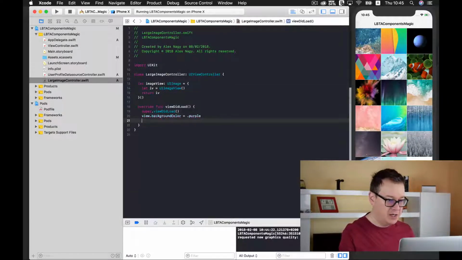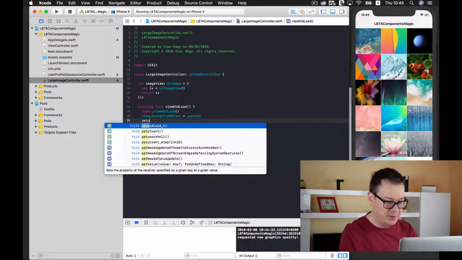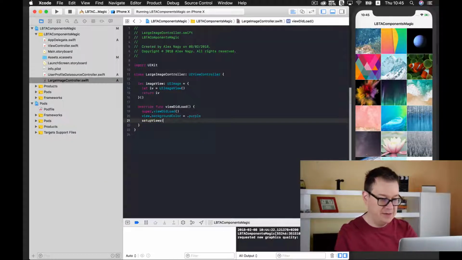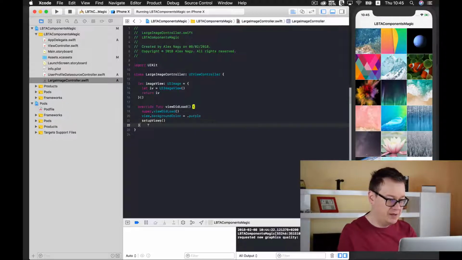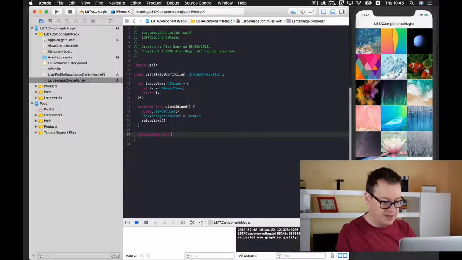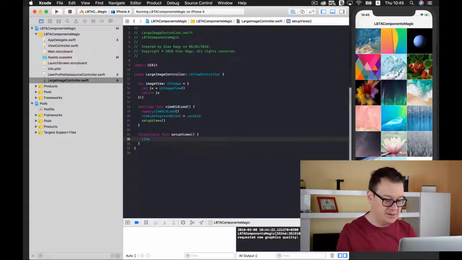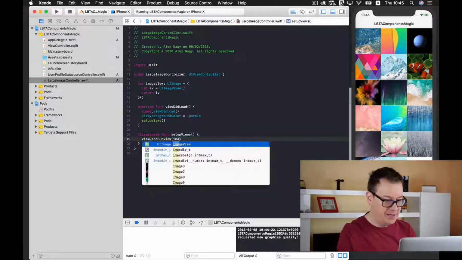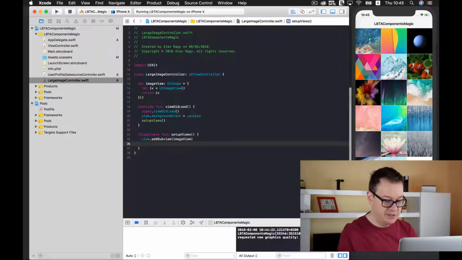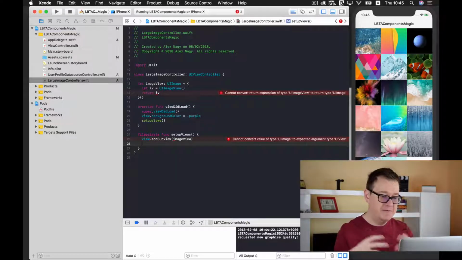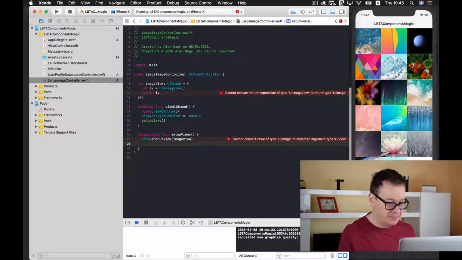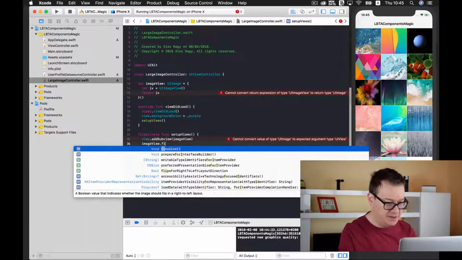And now in our viewDidLoad, let's call our setupViews that we will create here. And this can be, of course, a fileprivate function, and it will be setupViews. And I will just simply add this as a subview to our view. So addSubview and imageView, and of course I will just anchor it to fill the superview. So let's say imageView.fill.